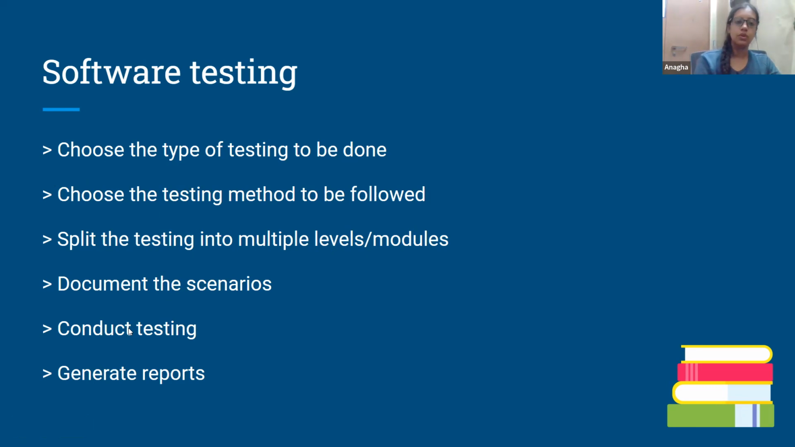So it will be a problematic one. What you have to do is follow these steps one by one and in order, and then you can generate reports. These reports can be manual reports, automation reports again, which we'll be looking at further.